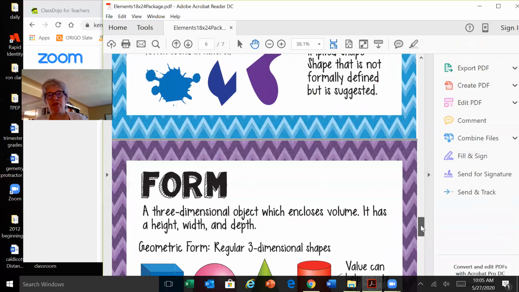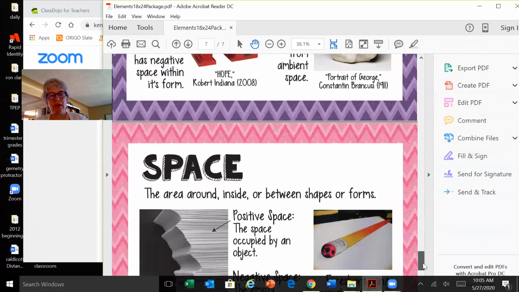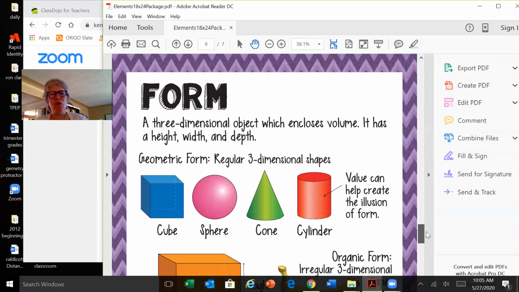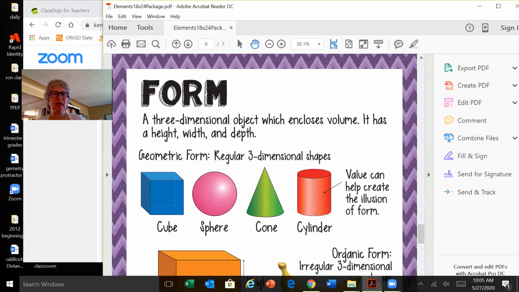Okay, so we have form, and then there is space. It's the form one that, to me, when I look at it, it's like, how is this different from shape? But let's take a look. Form is a three-dimensional object which encloses volume. It is height, width, and depth.